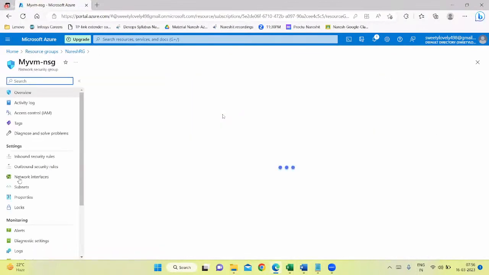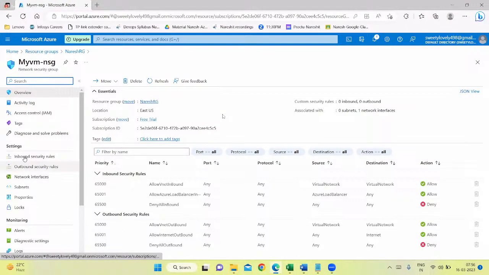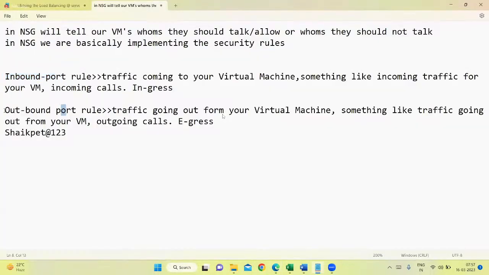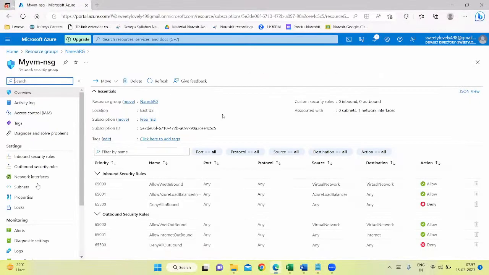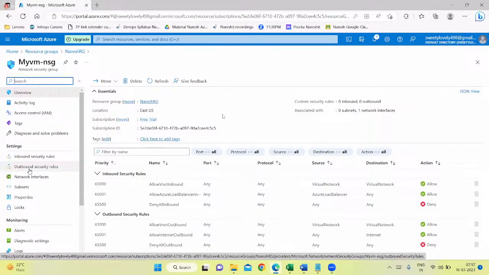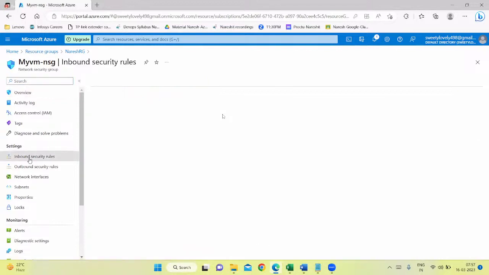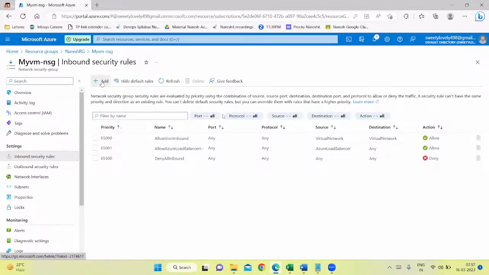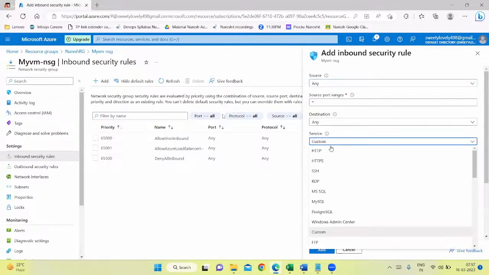Here we are having inbound and outbound. That is what I have told here. Now, if I am trying to make a connection to my VM, it's an inbound for the VM. I'm trying to make a call to my virtual machine, and it is denying me. So what I'll do, I'll select inbound, click add, and choose RDP.